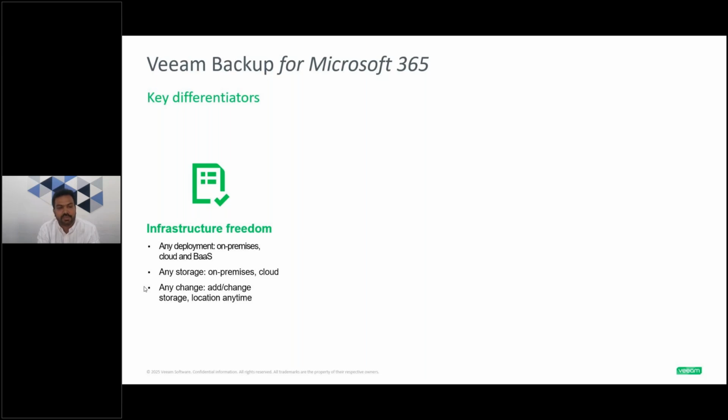This also gives you the flexibility of not having any lock-in period with a hardware vendor or any storage vendor. You can store and migrate anywhere, anytime you want. Let's say you have AWS or Azure today. If you want to move to some other compatible platform, you can move anytime, anywhere you want.